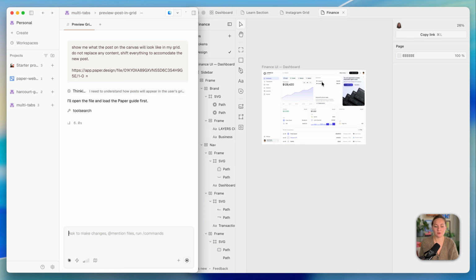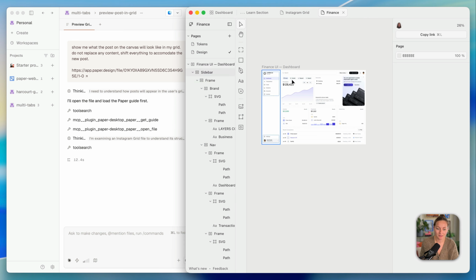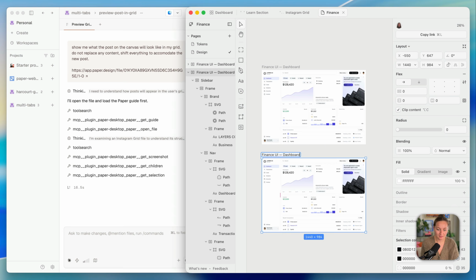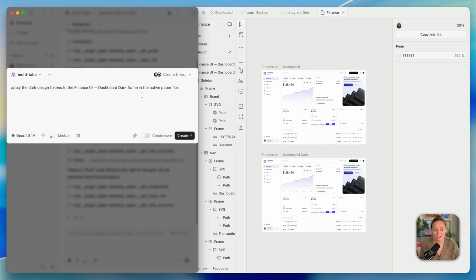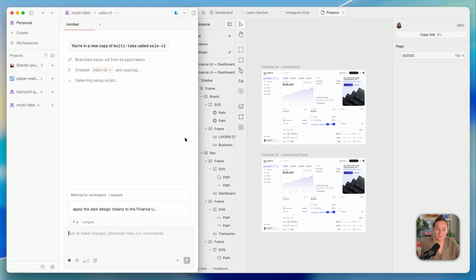Now let me show you what happens when we're working in the active file. So in this case, I have this tokens page where we have our light mode and our dark mode, and I want to apply dark mode to this dashboard. So let's just go ahead and duplicate it. So now let's go back into Conductor, paste this one in. Now, because I want to stay on this finance tab, we can actually just say in the active Paper file rather than specifying the name. Now that's only important until the agent starts working, and then it knows what tab it's on. It has that context and you're good to go. So let's go ahead and get this one started.